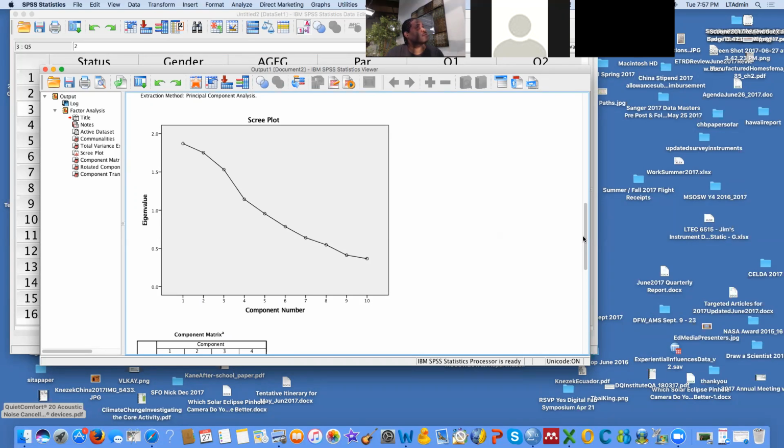But that's the point. Remember, the inflection point, eigenvalue 1. One rule of thumb, one way of thinking about it, is that's the point at which a single item can do as well as one factor. Well, probably it is that single item. Question 2 came out by itself.